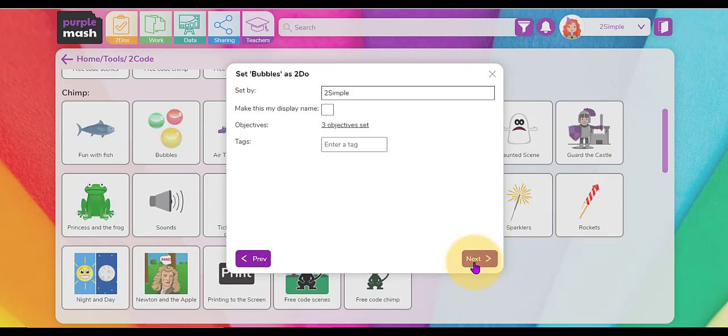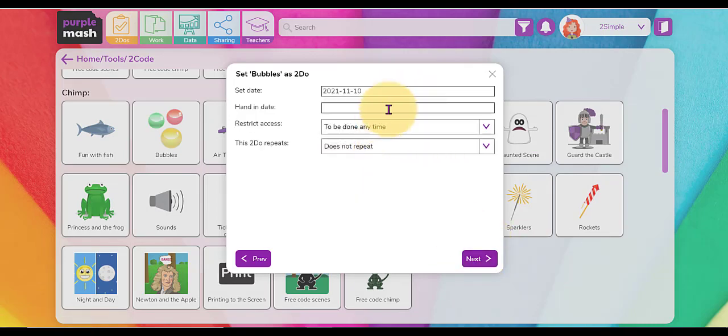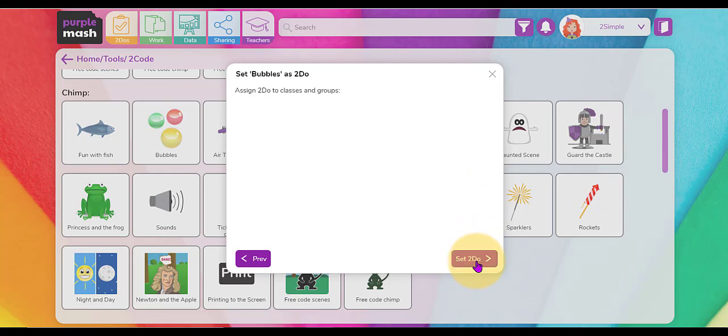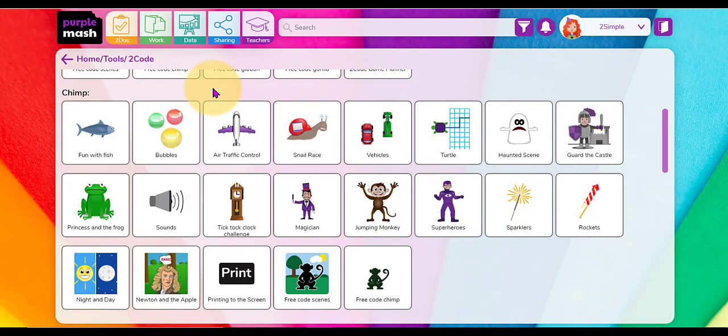So if I click save and click next, I'm going to give my to-do a date. So it's for today's lesson. I might give them a week to finish this because they might want to finish it off at home if they don't get to complete it in the lesson. And click next. And this is where I assign it to my class or classes. I'm going to assign that to class 1, which is my Year 1 class. And click close. Let's have a look what that looks like from a child's point of view.